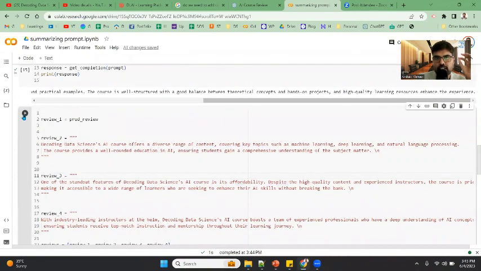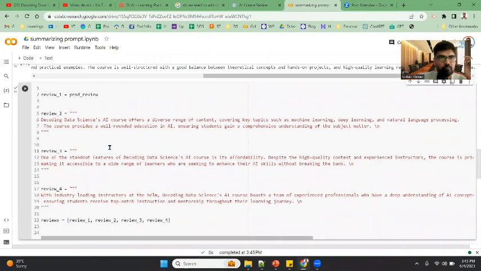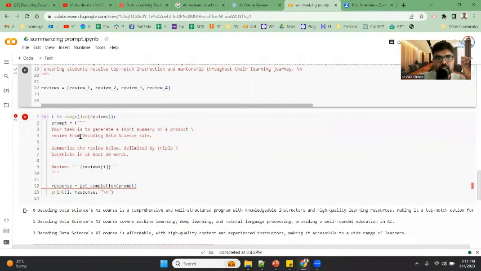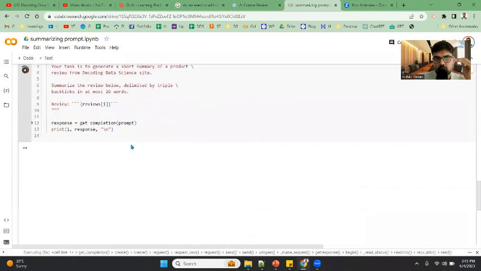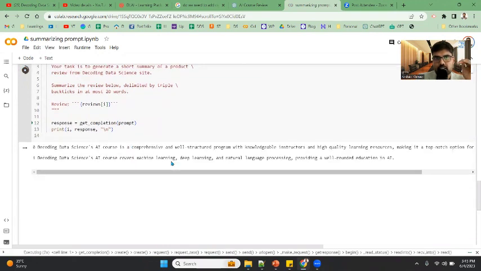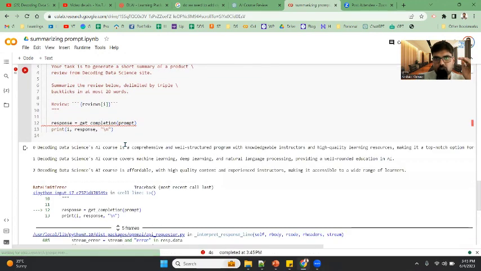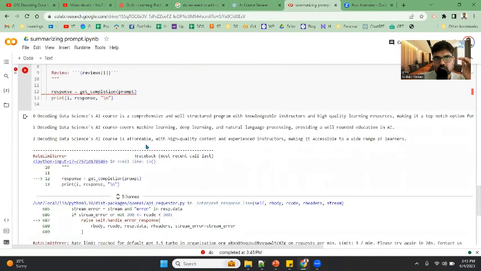Now I want to go into each review and understand what is happening. So I have written a task. Your task is to generate a short summary of a product review and summarize every one in a particular loop. So this is going to go to every review that is there, and it is giving us output. The first one is giving us this, the second one is giving us this.